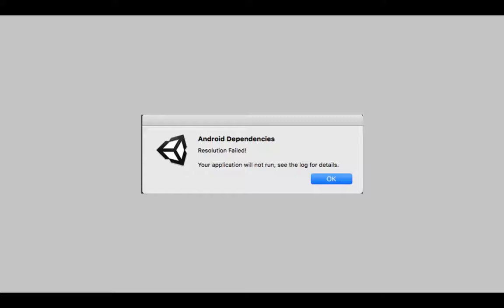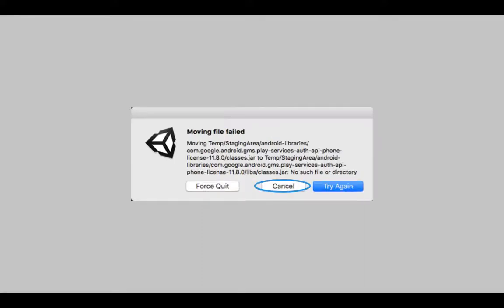Here is the dreaded resolution failed dialog box. If you see this dialog box, it's pretty easy to tell what went wrong. However, there are other ways for the same problem to show up that are much more confusing. For example, this moving file failed dialog box, which is also due to resolver issues. Fortunately, the solution to all these resolver problems is fairly easy once you know how to fix it.